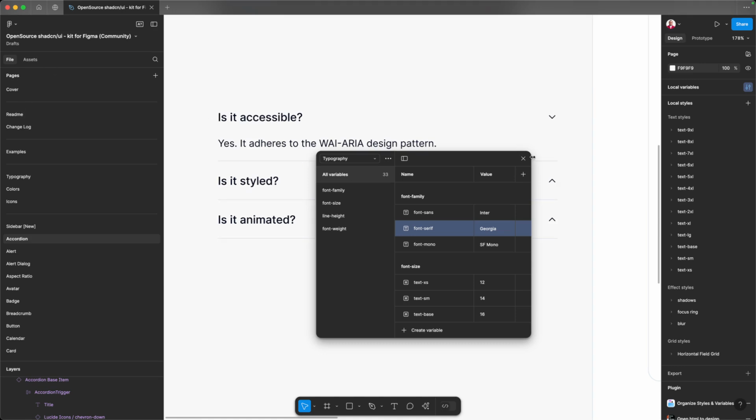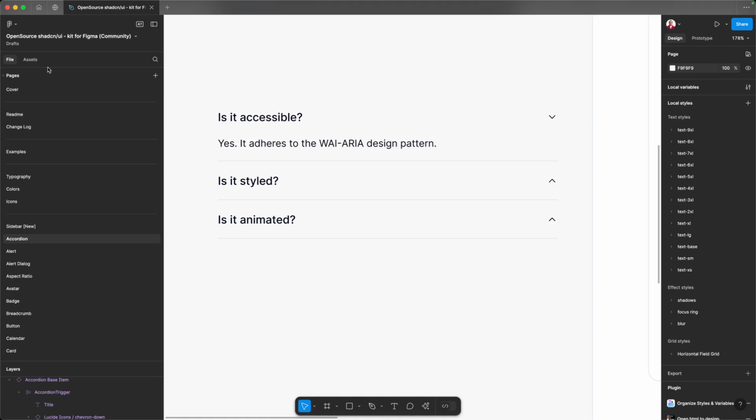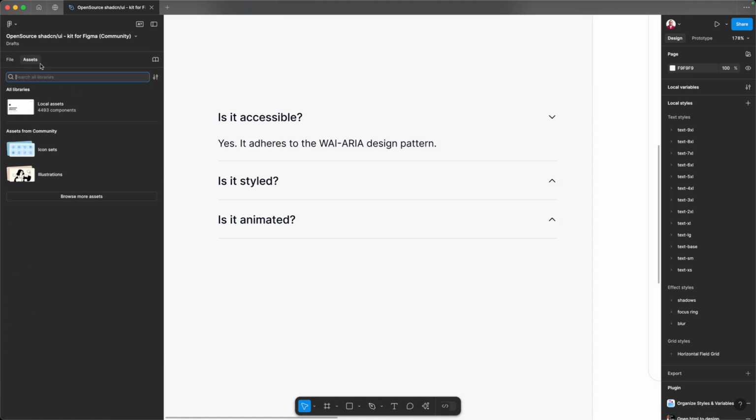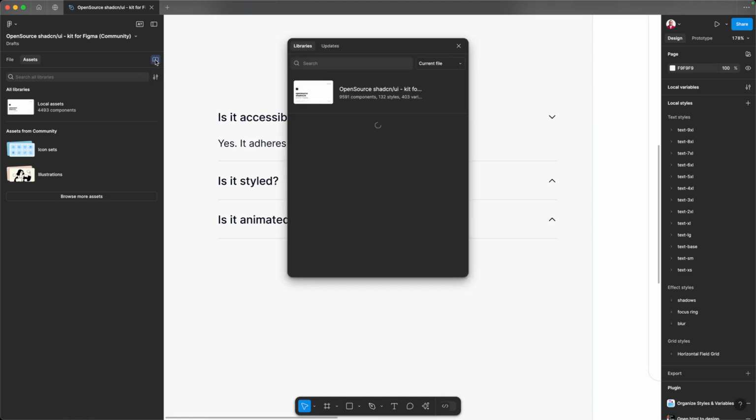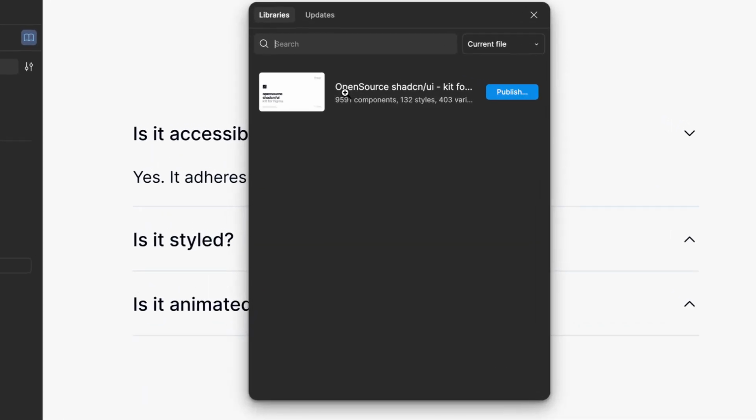project. So to get started, all you have to do is come to assets on the left panel, and click on this libraries icon. Now, because this file has a lot of components, you can see that we can actually publish this file as a library, right? So if you notice, the file has 9,591 components, 131 styles, and 403 variants.